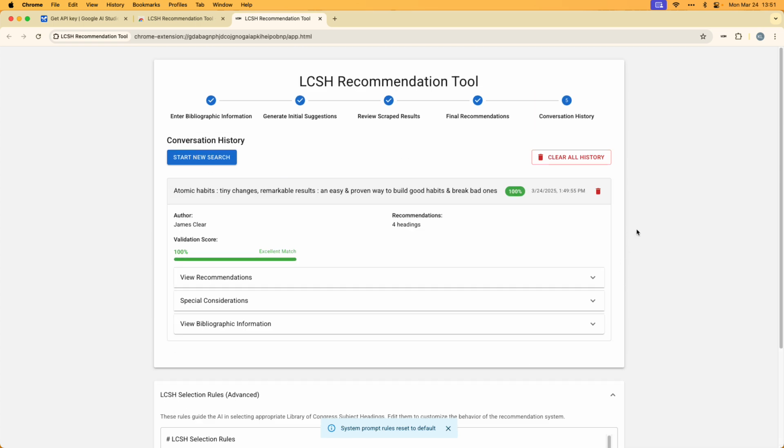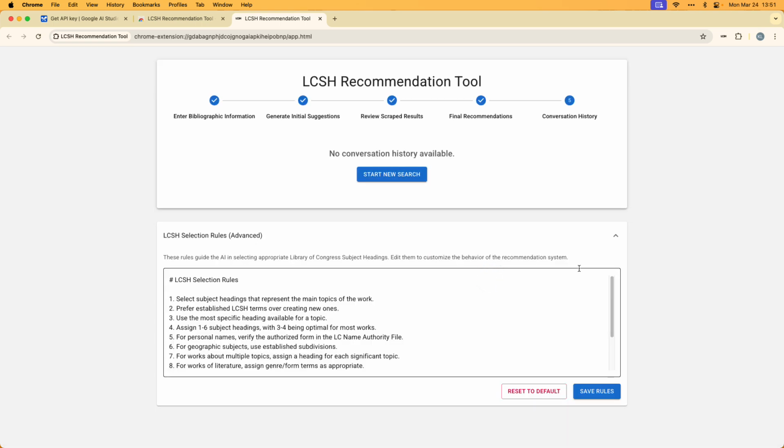And also, if you don't like the history in your storage and you want to clear all of it, you can click clear all history, then all the recommendation history will be cleaned up. This is the LCSH recommendation tool.